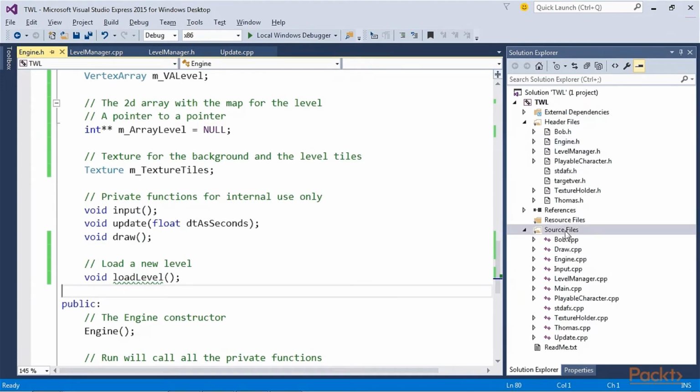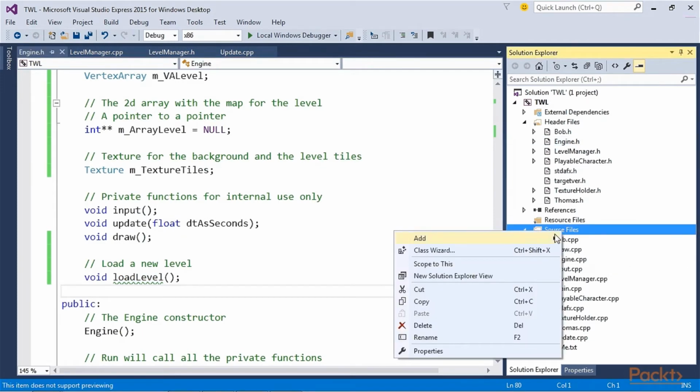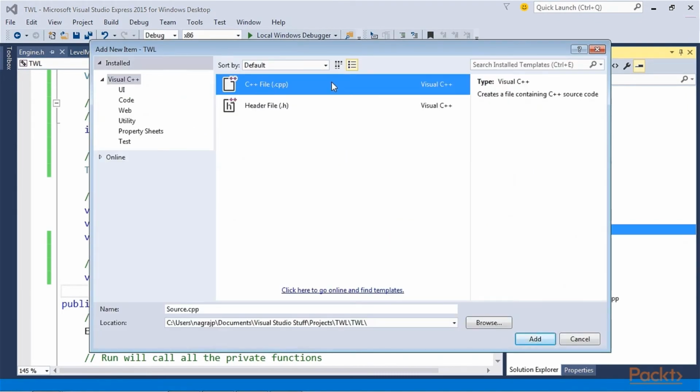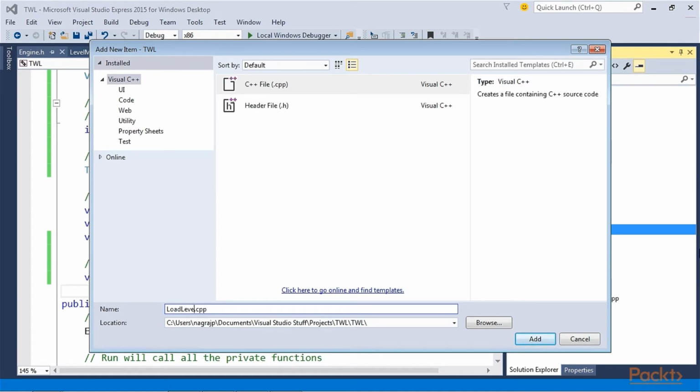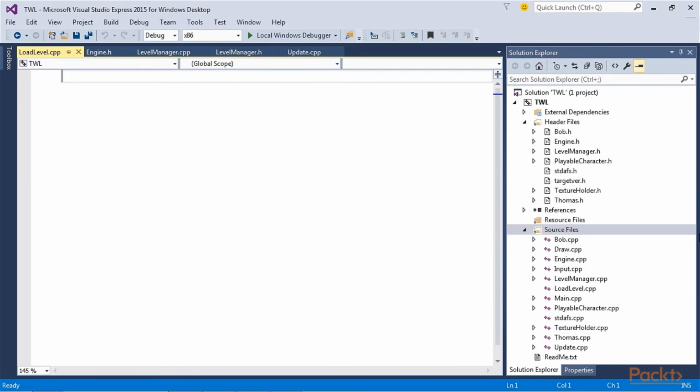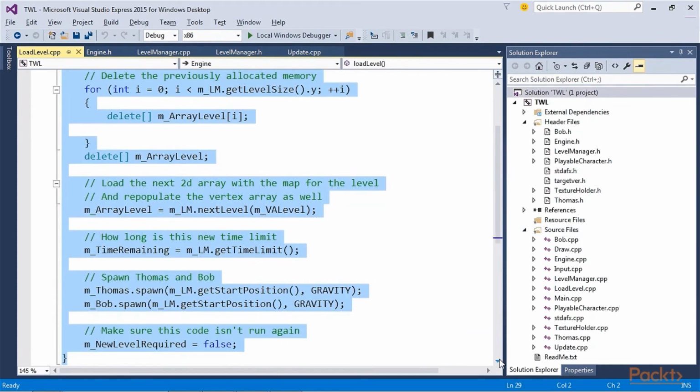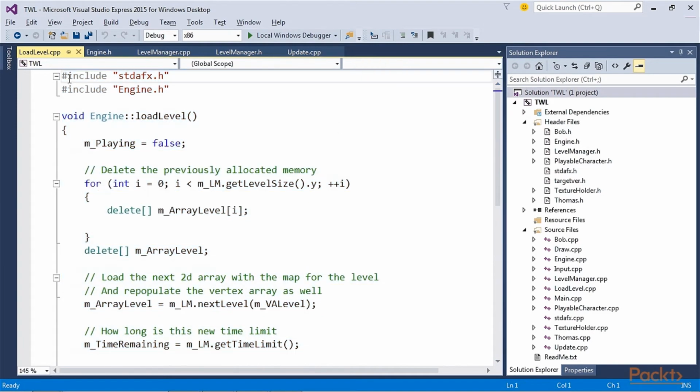So, right-click Source Files in the Solution Explorer and select Add New Item. In the Add New Item window, click C++ File, and then in the Name field, type Load Level. Lastly, click Add. We are now ready to code the load level function. Add this highlighted code to the file for the load level function. We start by adding necessary include directives. Inside the load level function, first we set m_playing to false to stop parts of the update function from executing. Next, we loop through all the horizontal arrays within m_array level and delete them.